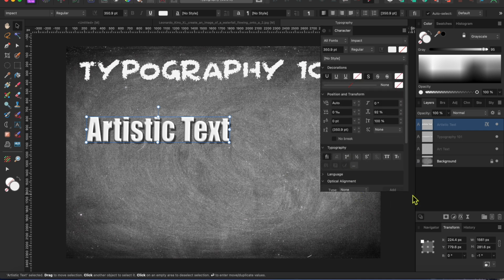Here, you can apply all kinds of things. There's a decorations section where you can underline, double underline, strike through, and more.